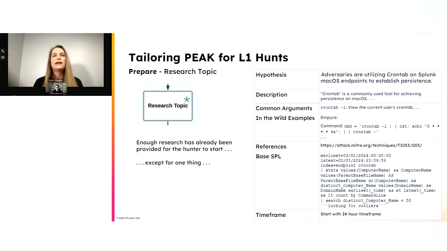So we provide things like a hypothesis. In this case, it's adversaries are utilizing cron tab on Splunk Mac OS endpoints to establish persistence. The way we do our hypotheses, we want to make sure that they all have a target, a technique, and a payload. In this case, the target is Mac OS endpoints. The technique is cron tab, and the payload is establishing persistence.